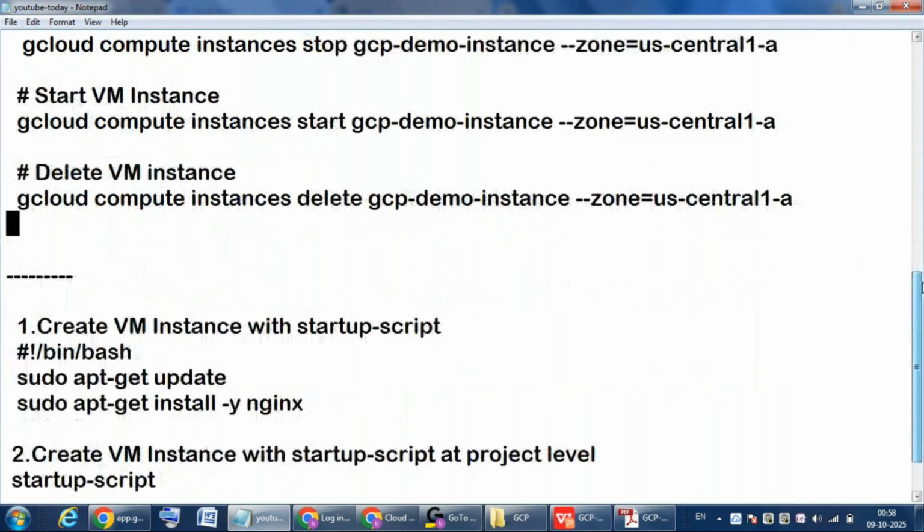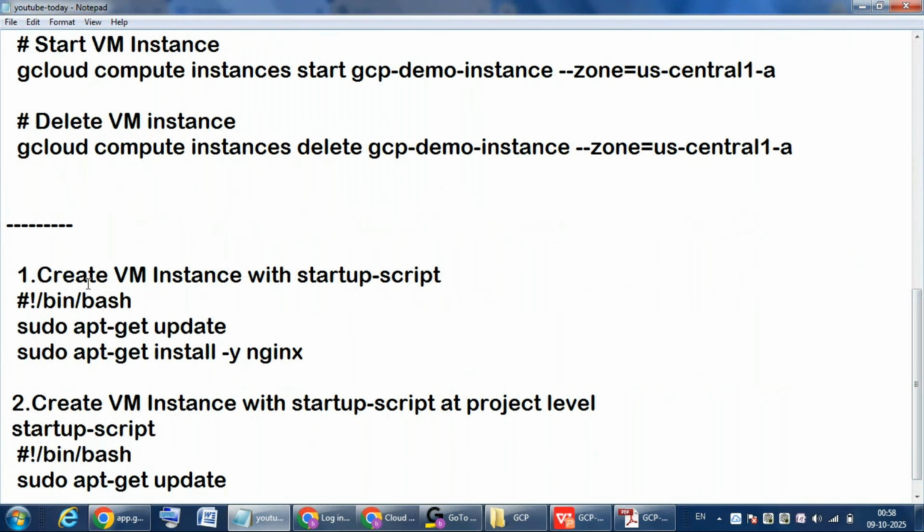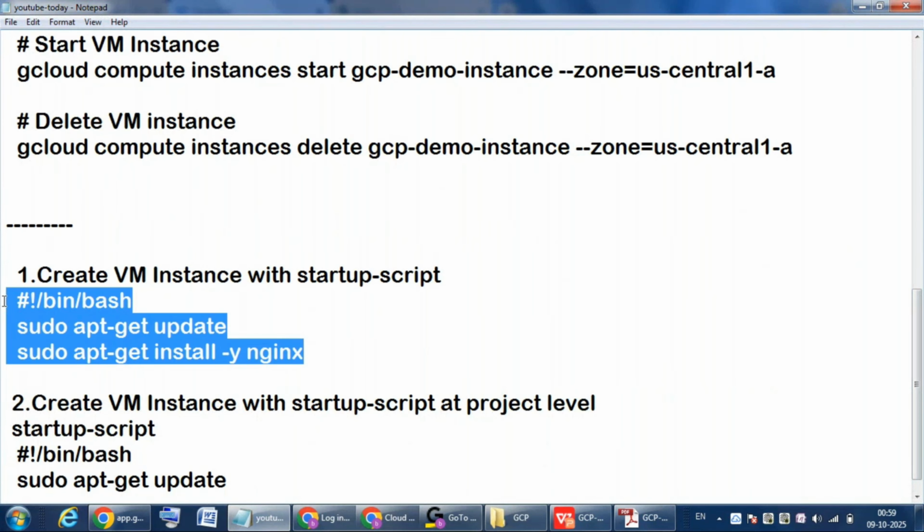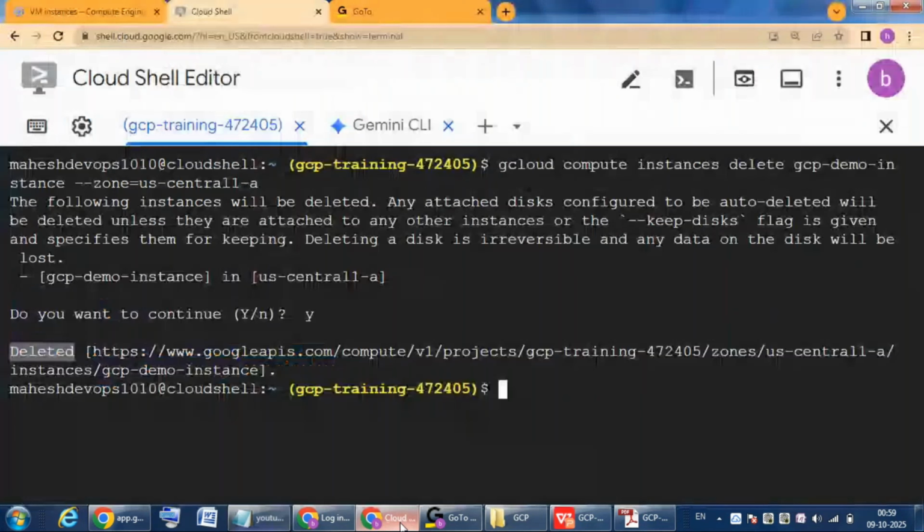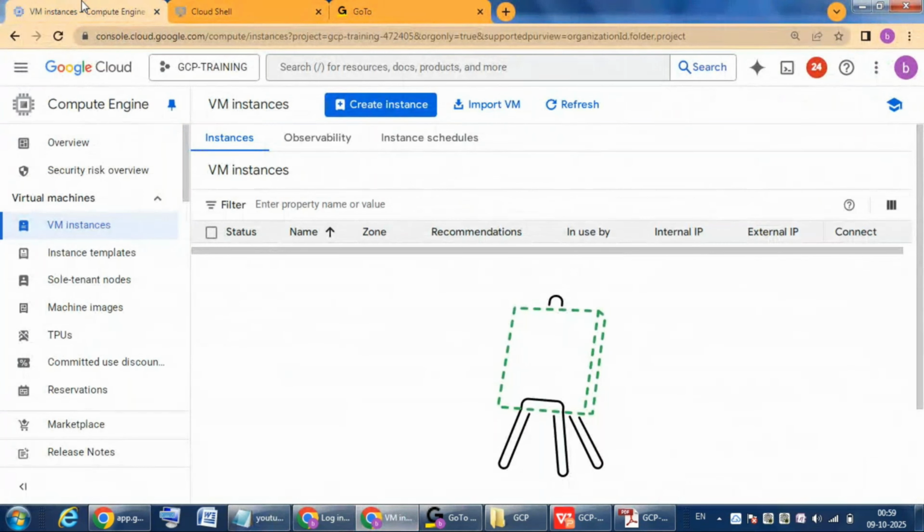So the next topic is how to create a VM instance with a startup script. While creating the VM instance, in the advanced settings configurations, we will pass this particular script. So that during boot up time, it will take this script and it will be executed as part of VM creation. Now I'm going to show this practical demo. Let's go back to our GCP Cloud console.